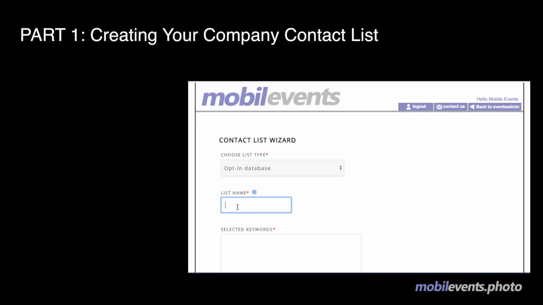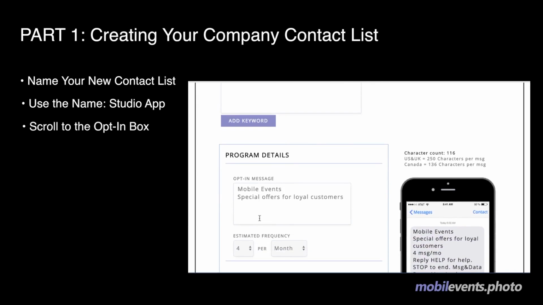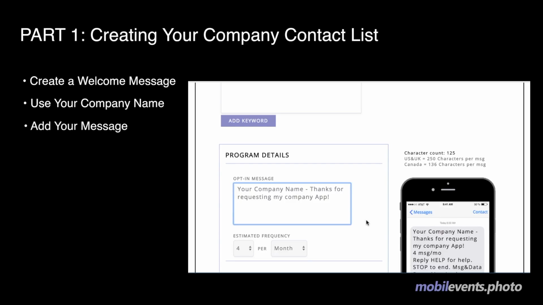Next, you'll want to give your contact list a name. Let's call it Studio App, since this is what your contacts will receive. Now, let's scroll down to the opt-in message box. This is where I'll want you to type in a welcome message. First, include your company name and then a message like, "Thanks for requesting my company app."